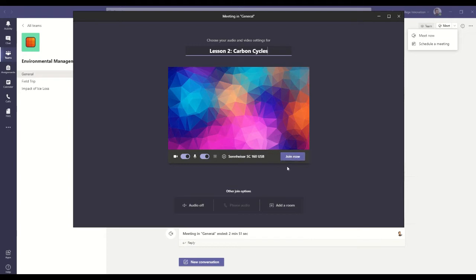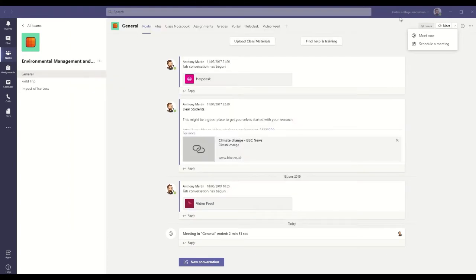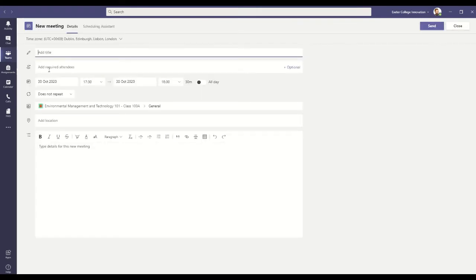Now the other way of doing it is if I were to go back to the previous screen, I can schedule a meeting instead. And here again I give the actual lesson a title. There we go, so carbon cycles. Now, required attendees, I don't need to add anyone in particular, but I can use this to bring in external parties as well, so if we have any guest speakers, then I can bring those in here as well.